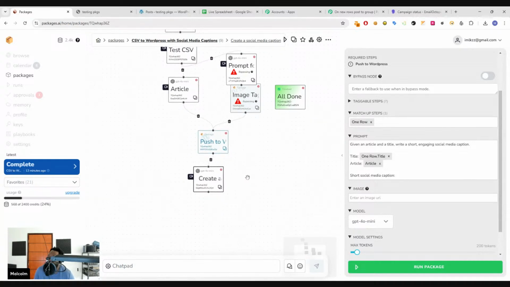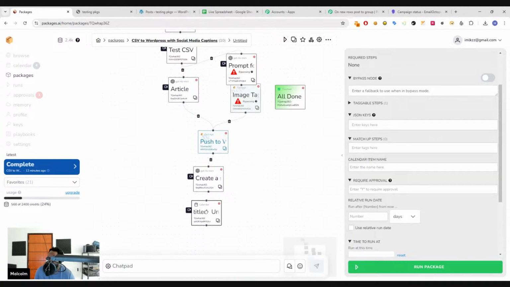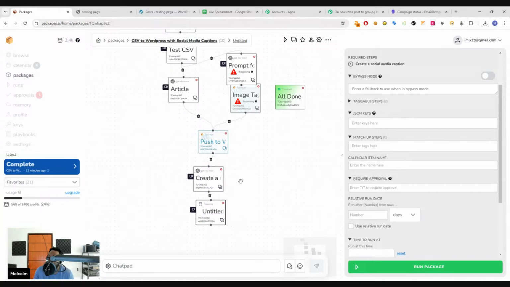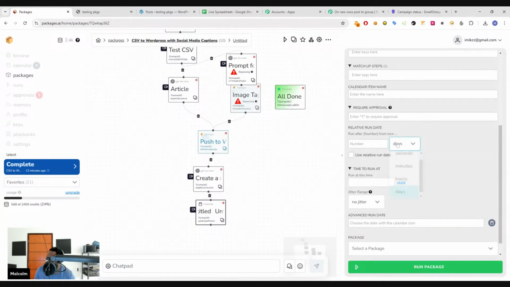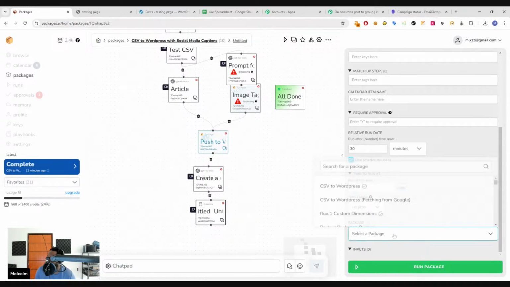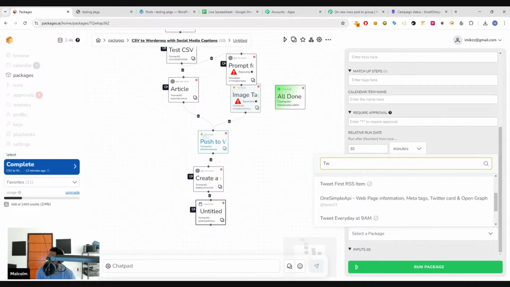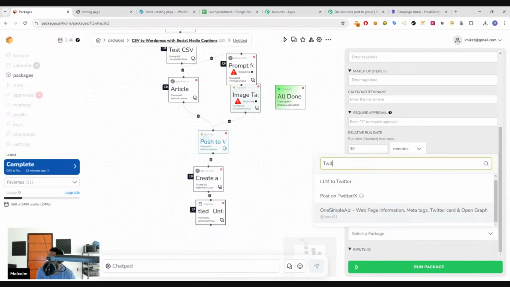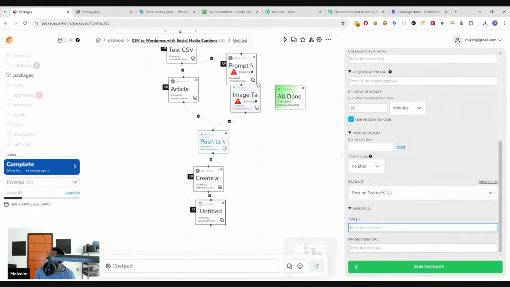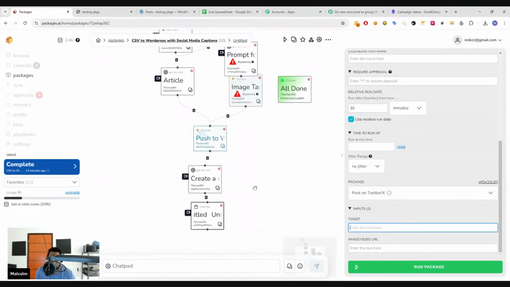The cool thing with this short caption is we can actually schedule it to run at a later date. Okay. So let's have this run, I don't know, 30 minutes from now, and then it'll run. Let's have it tweet, Twitter. All right. So our tweet's going to be create a short social media post caption, and then we can just link to our imaginary blog. Okay.